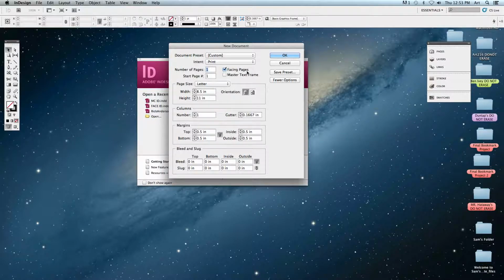Does the intent change the color? It changes colors, like CMYK? It does. Yes, it does. If you have your intent set to print, it's going to be CMYK. If you have web, it's going to be RGB type colors as well.